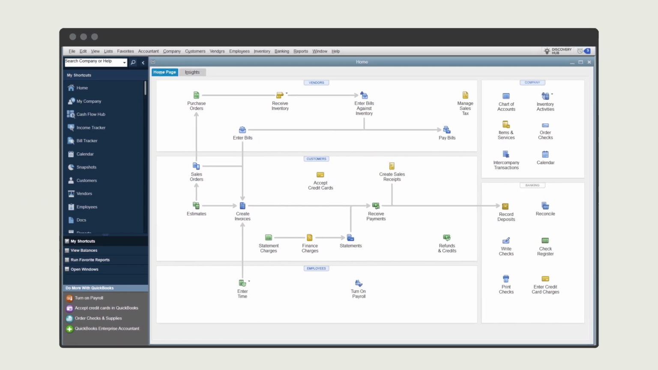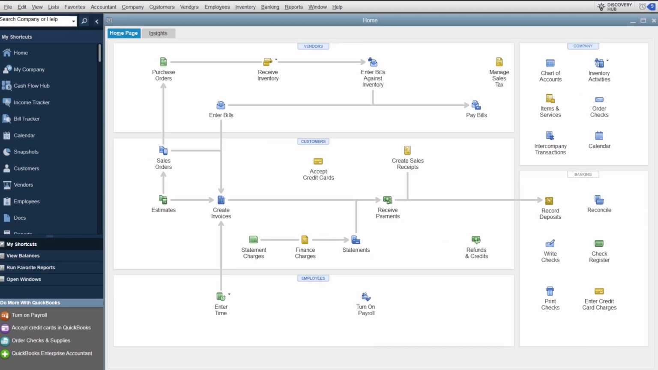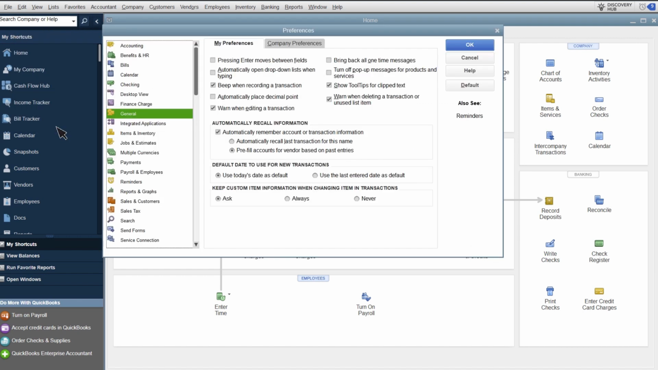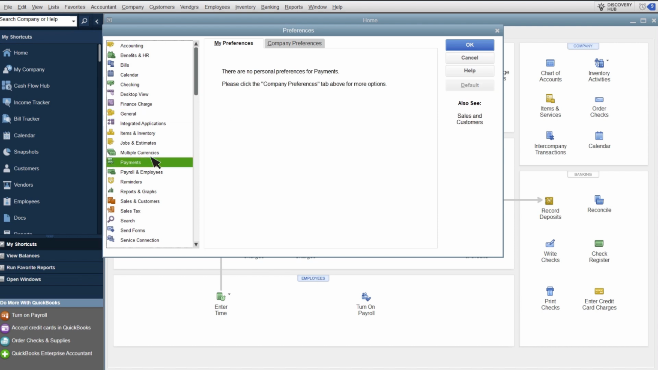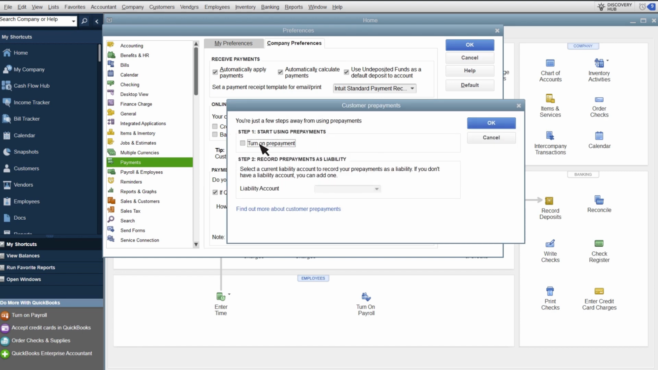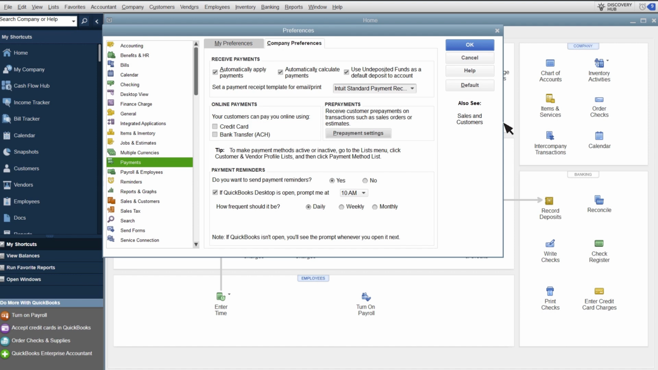Before you can record prepayments from customers, you must first enable the feature in your Preferences. Select Edit, Preferences, Payments, Company Preferences. Select Prepayment Settings. Turn on Prepayment, and then choose the liability account you want to track how much you've collected in customer prepayments. Then select OK and OK.